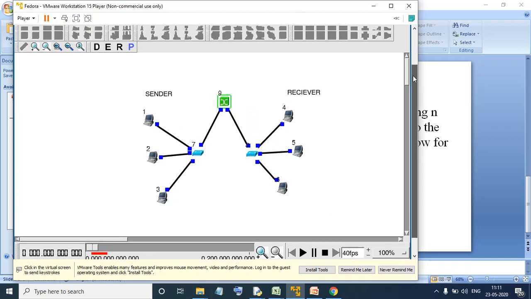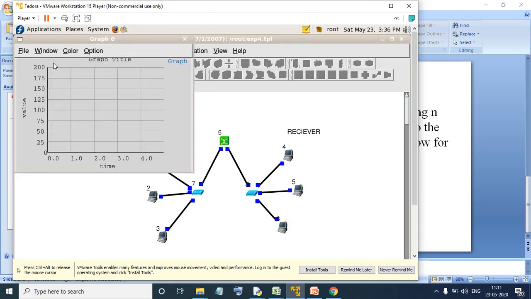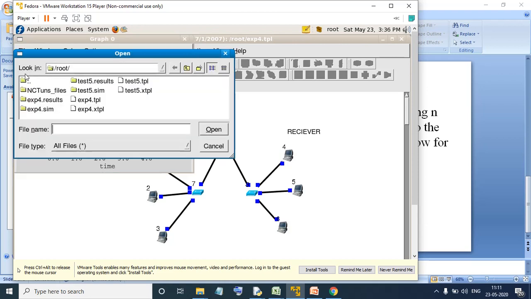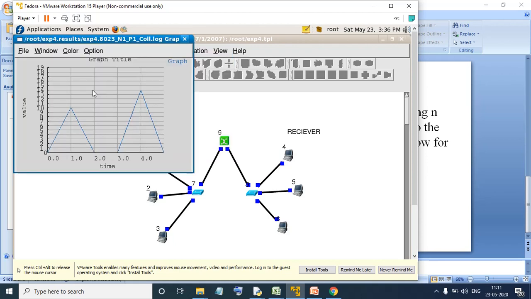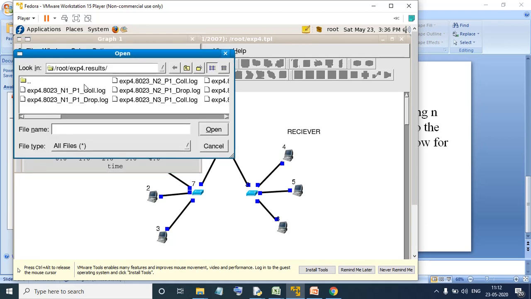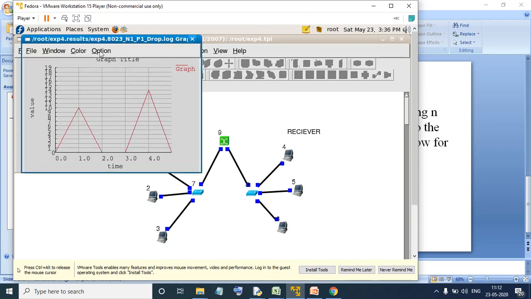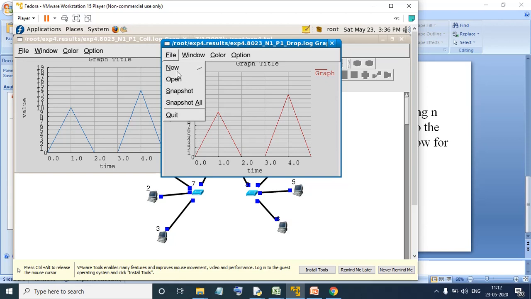The last step remaining is to see what are our various graphs. So to see the graphs, go to GTools, say plot graph, say file, say open. Then this is your experiment number 4 results. Say I will be checking your various collisions of N1 P1. So select N1 P1. So I would like to see one more. So we have taken for N1 P1. Similarly, we will see the N1 P1 drops. Okay. So this N1 P1 drops are, you can see the difference.